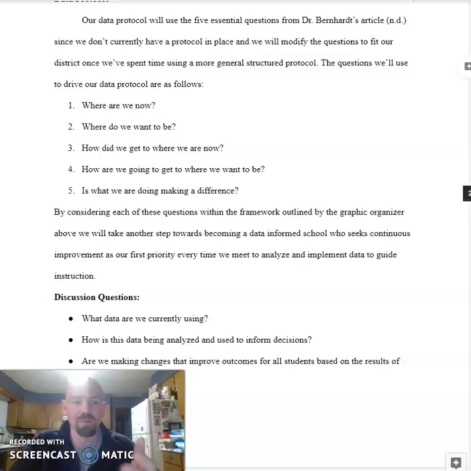So a few of the questions we'd like our teams to ask is, where are we now? Where do we want to be? How did we get to where we are now? And then how are we going to get to where we want to be? So again, this is all based around those goals that we set earlier in the process. And then finally, is what we're doing, is what we're going to do, going to make a difference, or is it currently making a difference?